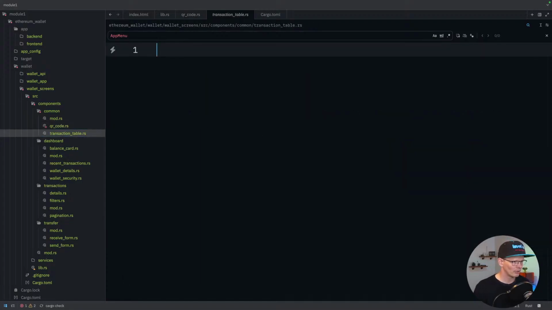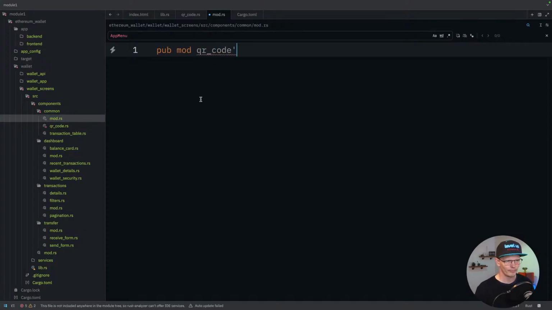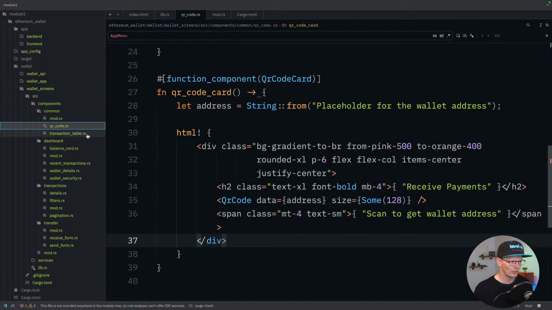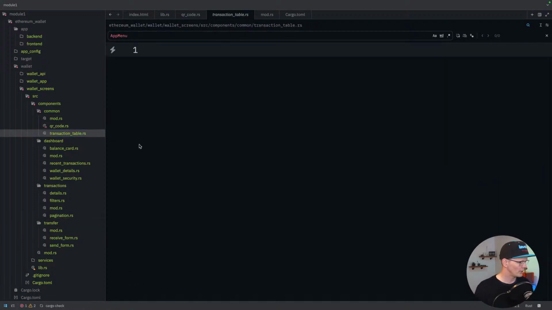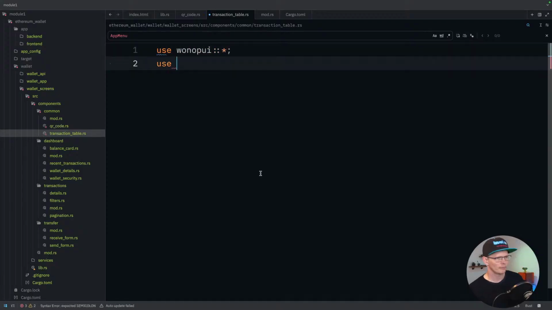Let's get on with the transactions. Let's see, did we do pubmod QR code here? I think that would do the trick for that. Then we do the transactions table. For this, we're going to use the OneUp UI crate, and we will also use yew.